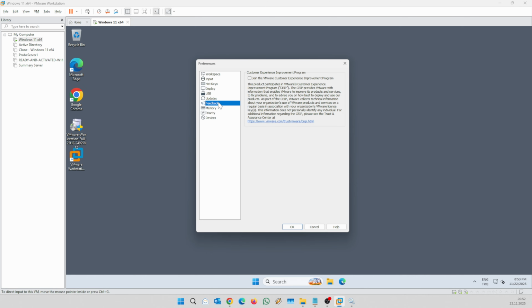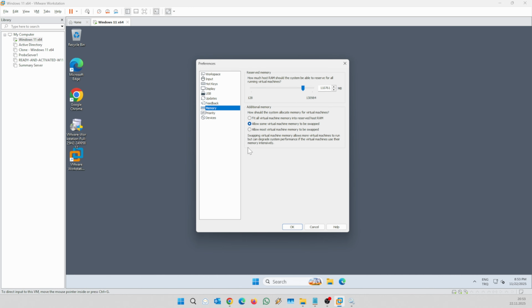Next, the feedback. As you may remember, we didn't accept joining the VMware Customer Experience Improvement Program, which is fine for us. And the last, the most important part of this section, is the memory. Generally, the default is the best one, but it is important to understand how it works. Maybe you need to change it according to your needs.